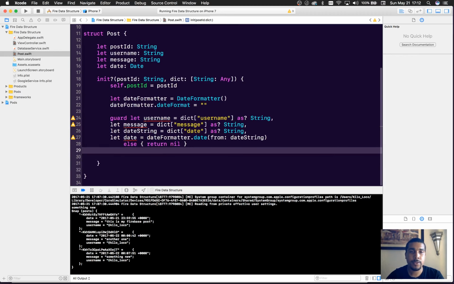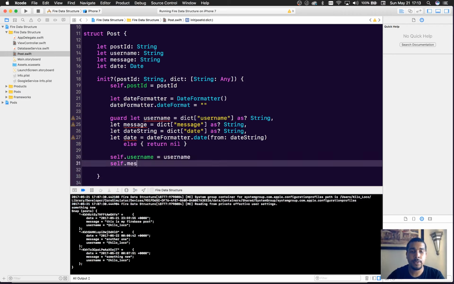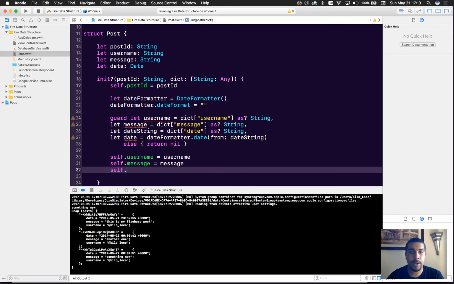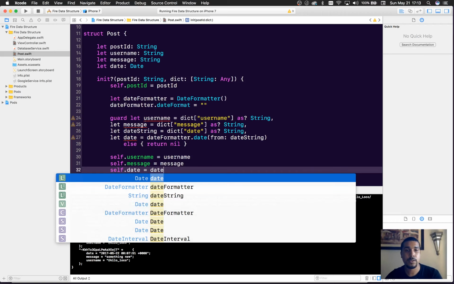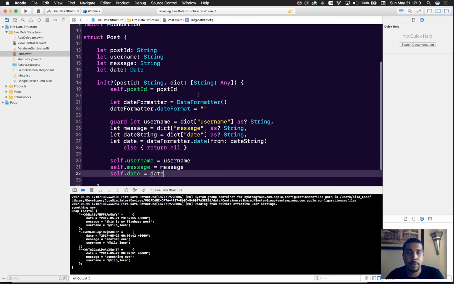So then all we have to do is just set our values, obviously. So self.username is equal to username, self dot message is equal to message. Sorry for the dogs in the background, guys. And then date is equal to date, right? And that will properly initialize our object.